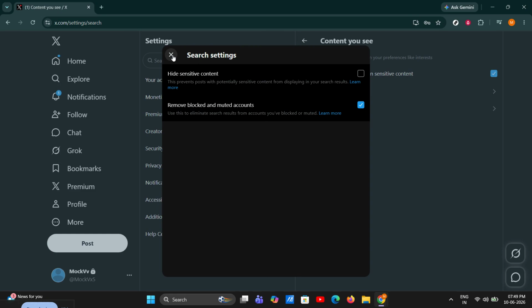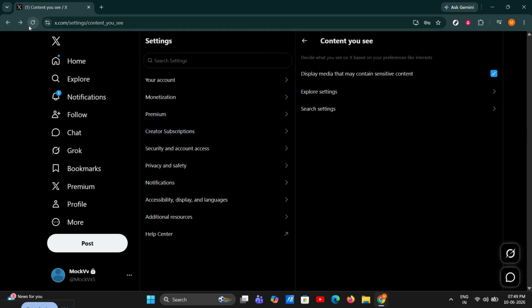After you've updated the settings, refresh X and try opening the content again. In many cases, the changes take effect right away, but sometimes you may need to log out and log back in, or clear the app cache if you're on mobile. If you're on a browser, reloading the page or signing out and back in can help X apply the new content preferences correctly.